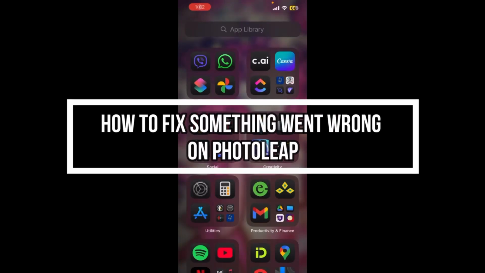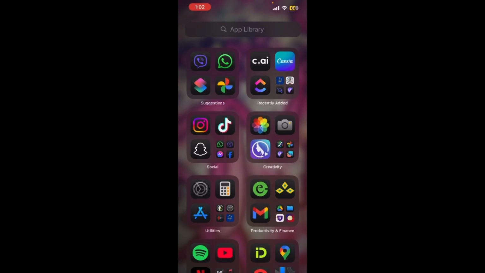I'm going to show you how to fix "something went wrong" on Photoleap. So if you're seeing a message that says "something went wrong" in your Photoleap app, then the first step to troubleshoot is usually to check your internet connection. So just swipe down and see if you are connected to a good internet.